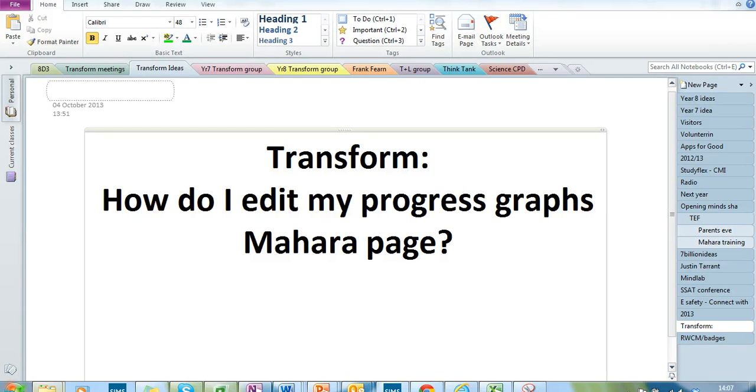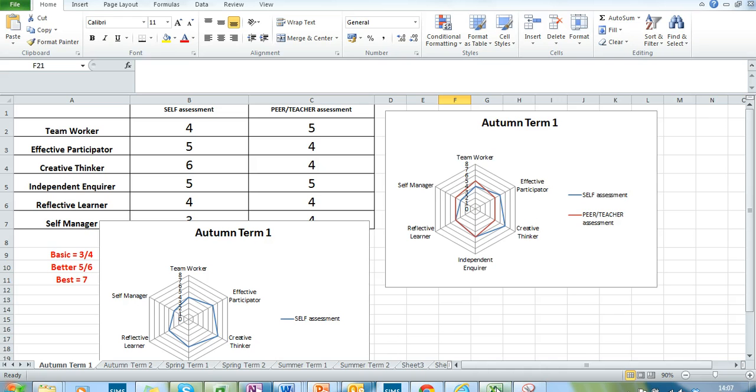This clip shows you how to edit your progress graphs Mahara page. So I've already done my progress graphs for autumn 1. I've put the numbers in here, and this is my blue self-assessment graph, and then these numbers appear here on the red line with the teacher assessment graph. So I need now to use these to edit my Mahara page.